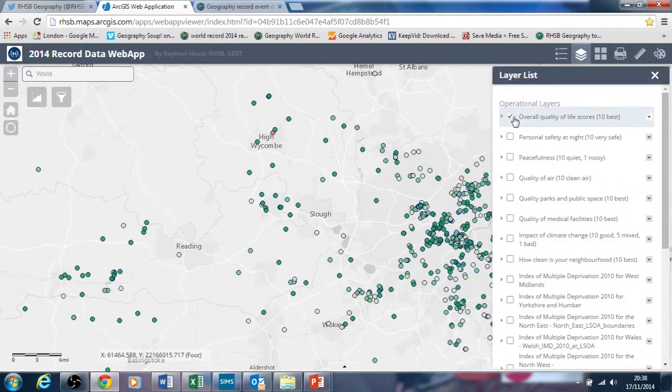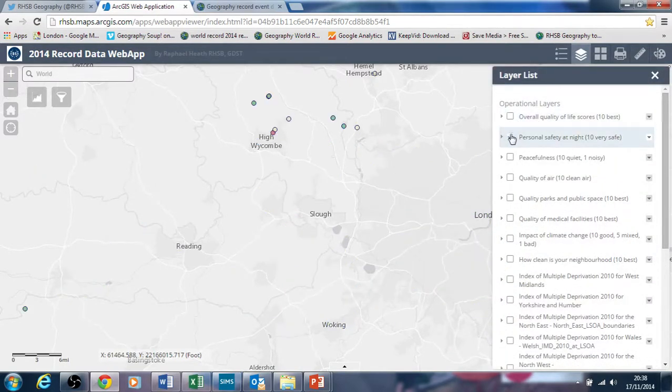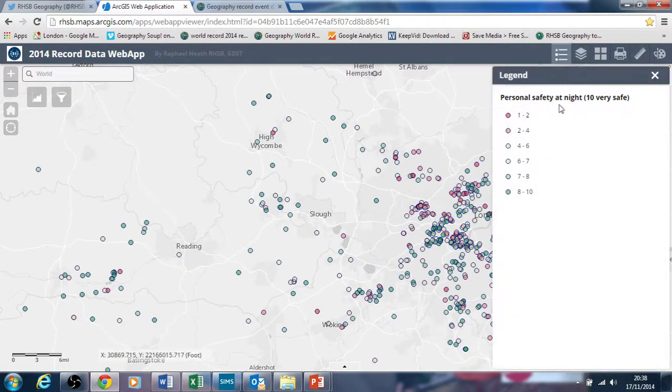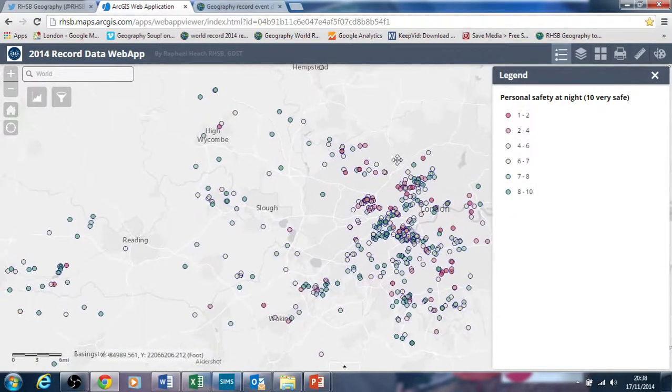If I change it instead of that one to personal safety at night, then you can see that this now brings up the information and shows me the variations in people's responses about their views about safety at night. I can see here that perhaps within the London region there's maybe greater concern over safety at night than some of the surrounding edge areas in London, and so on. So I can very quickly and easily see some of these patterns.